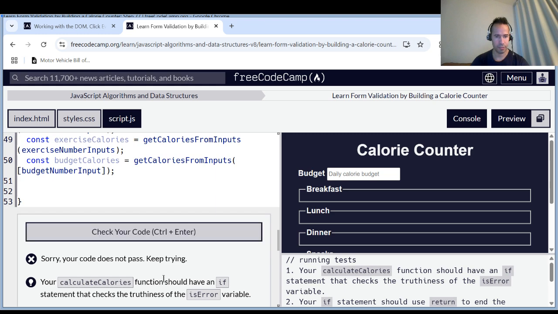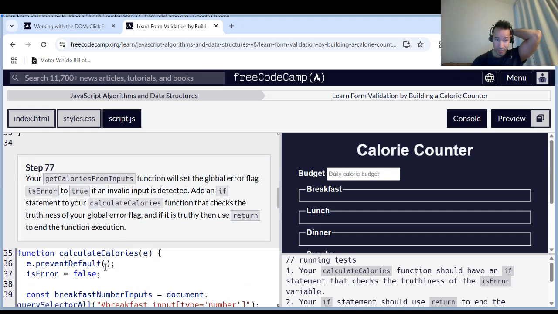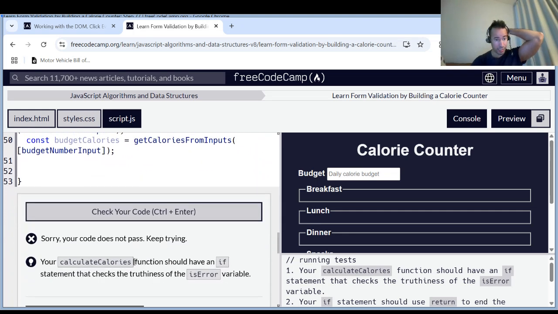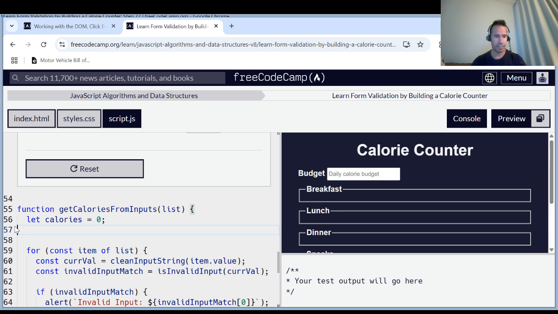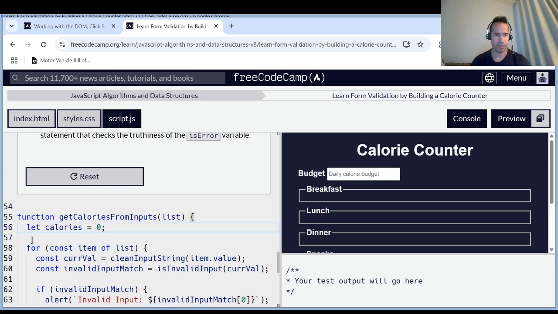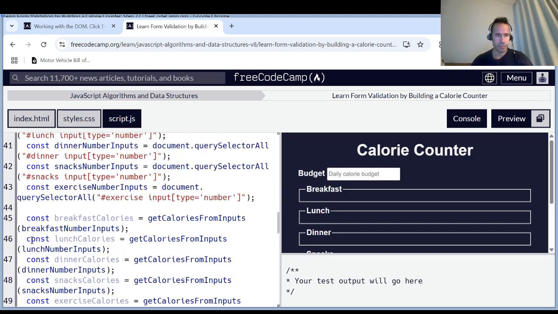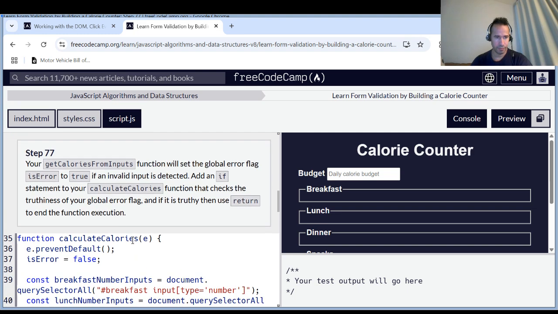Calculate. I thought you said the calculate is from here. Okay, yeah, so I did it on the wrong one. I don't know why I thought about the other one. Why did I think about the calories from inputs function? So this one sets it to false immediately, right? So when you put it there, you calculate.